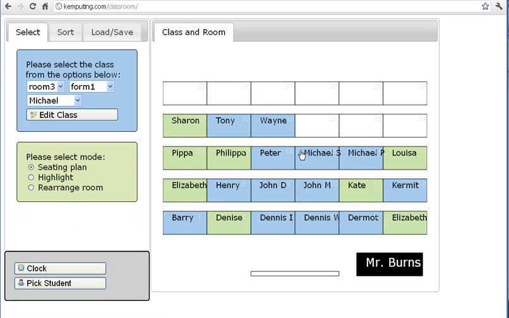Okay, so the next thing we're going to look at is the ability to pick a student. Now imagine you've got a classroom like this and you want to ask a question. Every teacher knows that students are always saying, why are you picking on me? So what we provided here is a pick a student, which means no student can hide beneath their books or under the table, because everyone stands a chance of being picked.